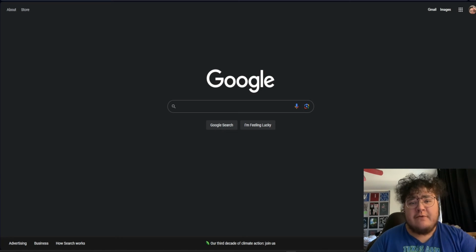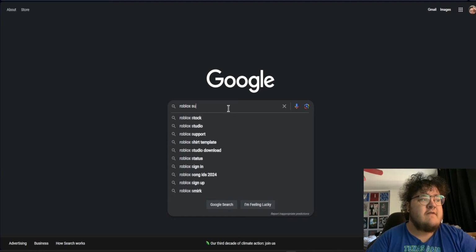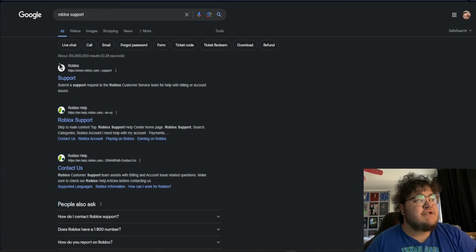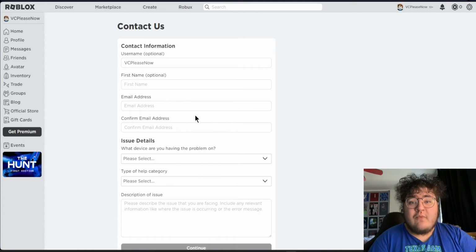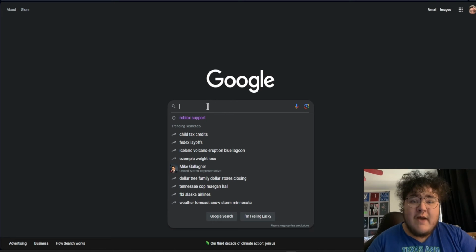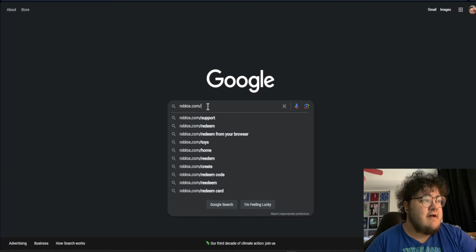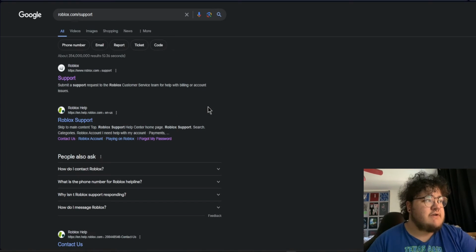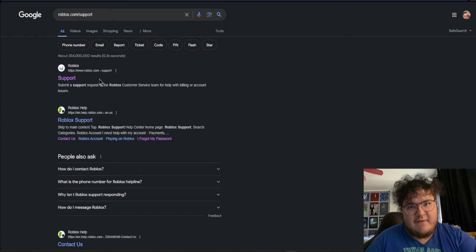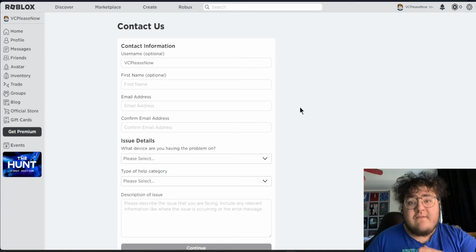You can go ahead and use Google or any other search engine, and you're gonna want to search Roblox support. You want to make sure that the actual Roblox logo is the option that you click on. This will take you to the Roblox website where you can see a support form that you need to fill out. Another way of getting to this destination is typing roblox.com/support. And again, it's going to be the first result. Let's go ahead and walk through what this form is.